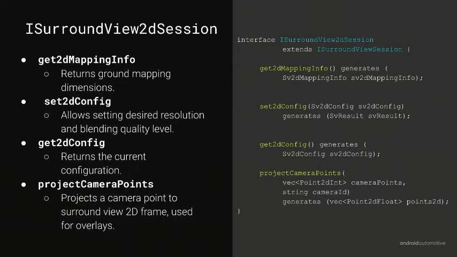And that can be used for overlays, as the most common use case, wherein overlays like ultrasonics can be put onto the surround view by the application.